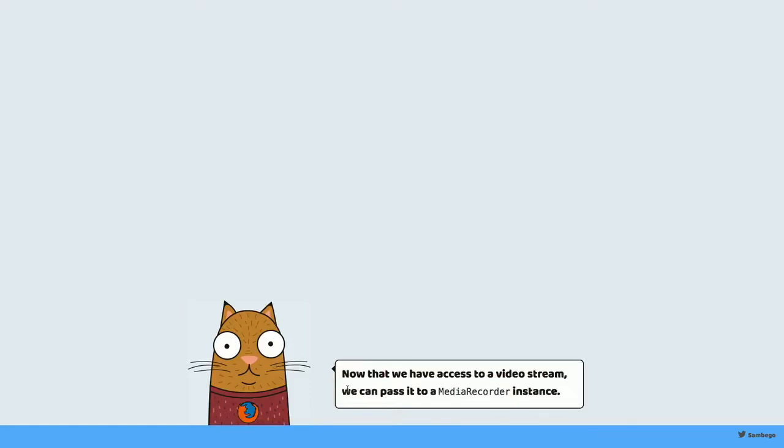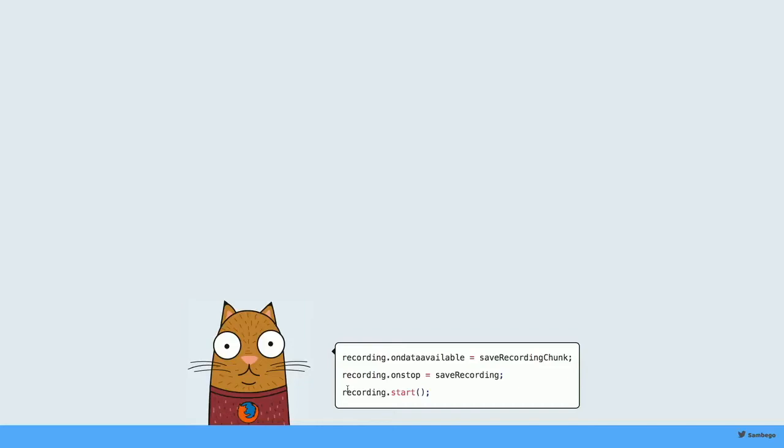But we can also use a media recorder. So we create a new media recorder, pass along that stream, and once we've done this, we can start actually recording the video of our webcam or the audio of our webcam. You can set some event handlers, like what to do when there's data available, or what to do when you stop recording, and then, of course, you start recording.